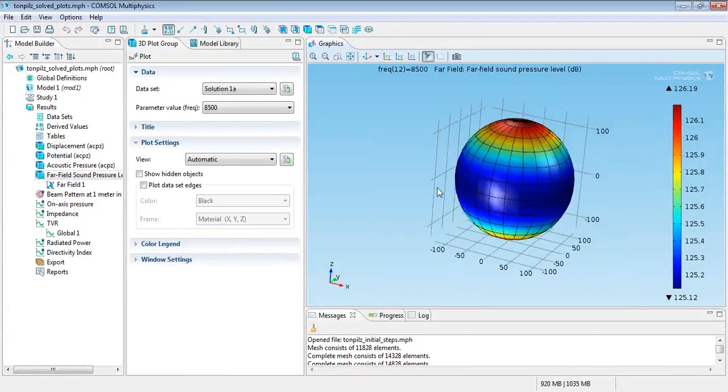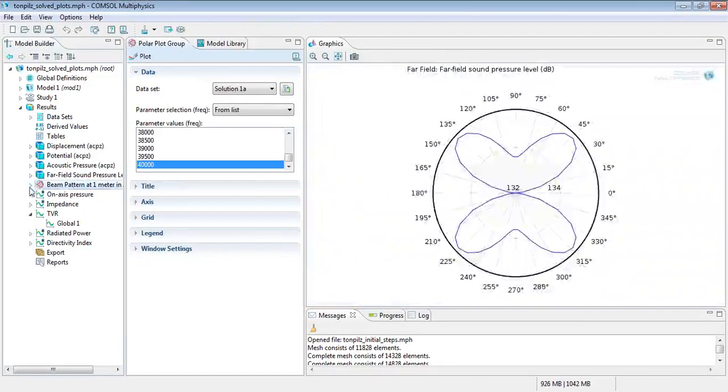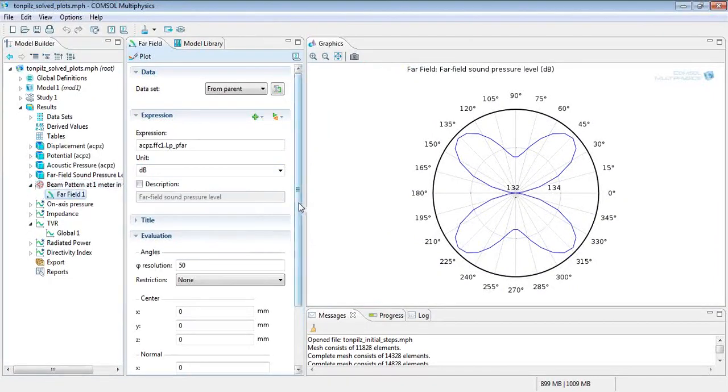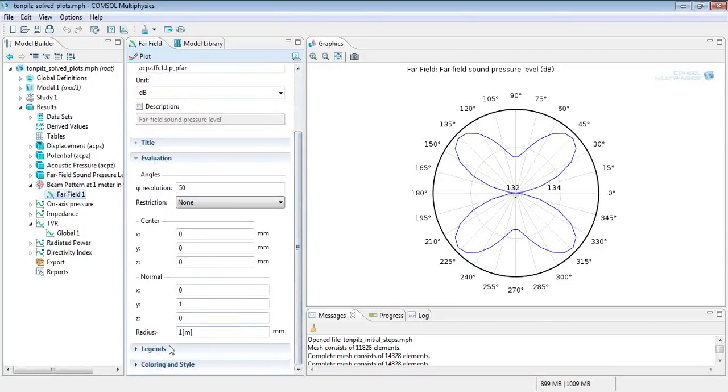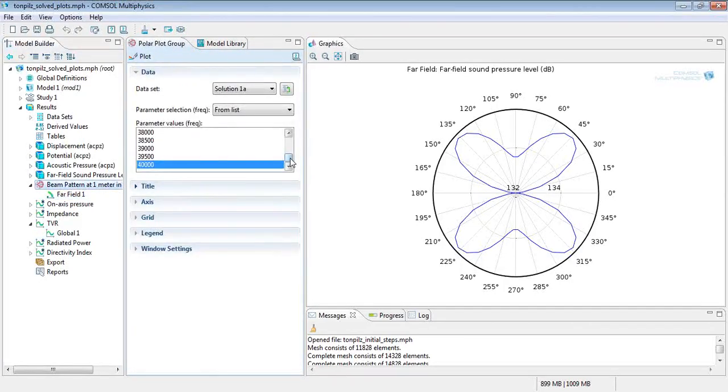A more popular plot, especially for transducer designers to look at, is something known as a beam pattern. That's essentially looking at a section of this 3D far field plot. So let's look at the beam pattern plot. This is essentially a polar plot of the far field pressure. Once again, we are looking at the far field pressure at a distance roughly 1 meter away, and in this case, we are looking at the pressure in the XZ plane. By changing this vector for the normal direction, I can control which direction I want to plot the beam pattern at.